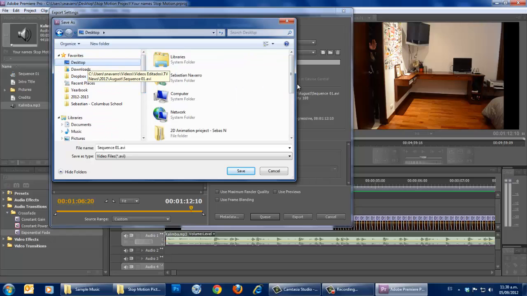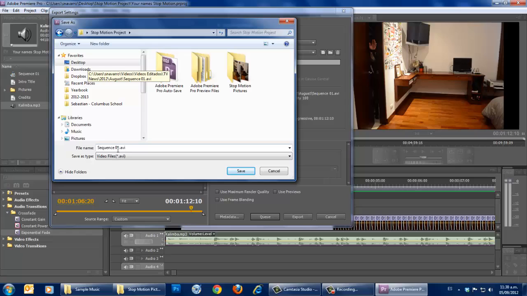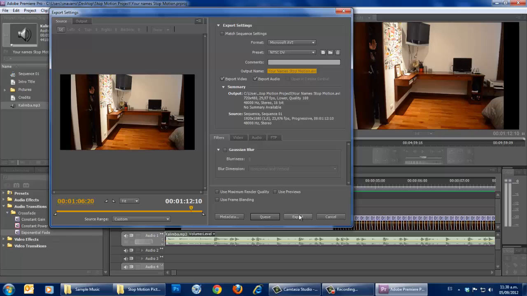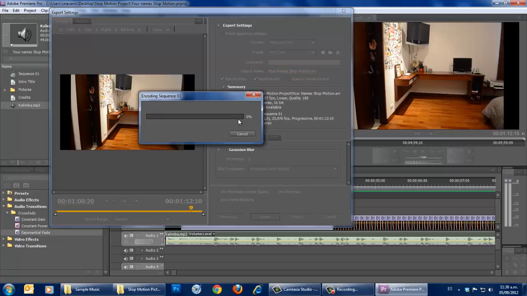In this case, I will select the folder that I created for this project, which is this one, Stop Motion Project. And here the name of the file is going to be your names and then Stop Motion. You click on Save. Here you click on Export. You don't change anything else. It will take some minutes or seconds.